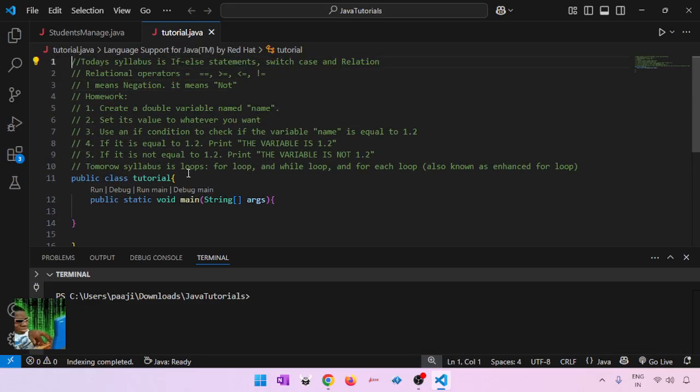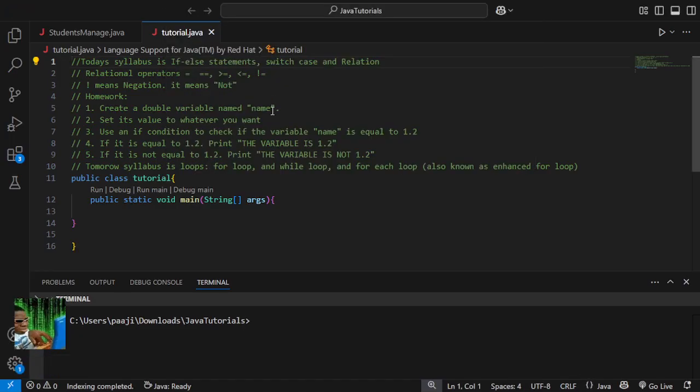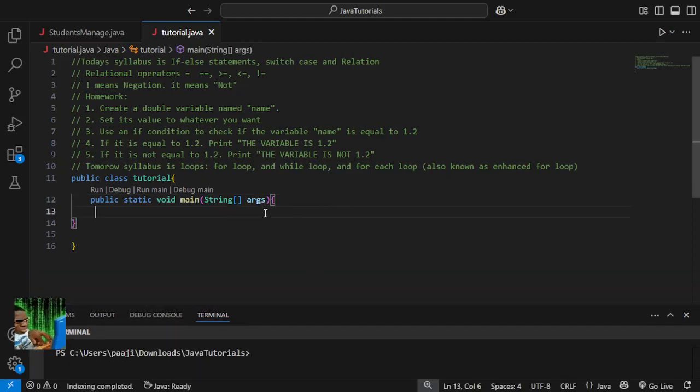So I have the tutorial.java. Oh wait, I actually saw a feature yesterday. If I press Control Shift P and then toggle full screen, this looks so good. I love this.